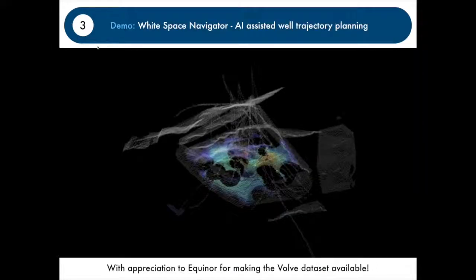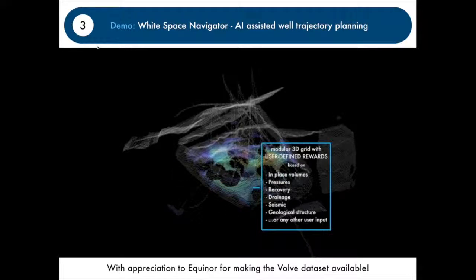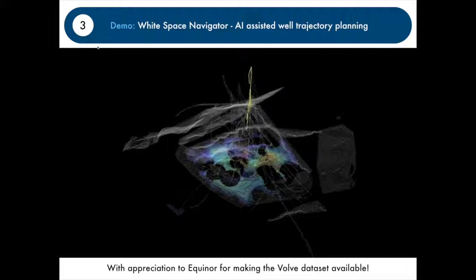This demo of Whitespace Navigator, our AI-assisted well trajectory planning solution, is based on Equinor's Evolve dataset. Our approach is extremely flexible and can accommodate inputs from any source, such as static models, dynamic models, spreadsheets, seismic interpretations, well surveys. All these inputs, representing interpretations of rewards and risks, are combined in a modular three-dimensional grid.